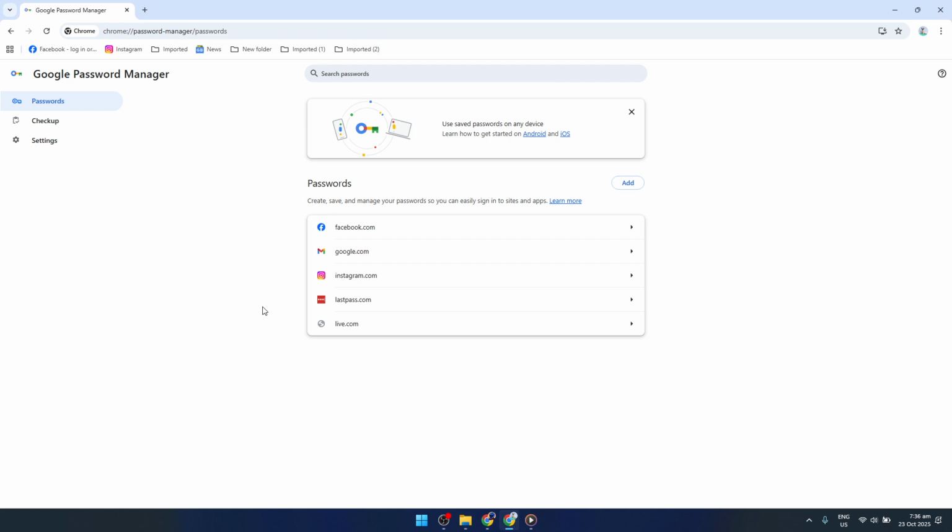So there you have it, a simple guide to recovering lost passwords using Google Chrome. Remember, regularly backing up your passwords and securely storing them can save you a lot of time and hassle in the future. I hope this guide has been helpful and that you've successfully recovered your passwords.